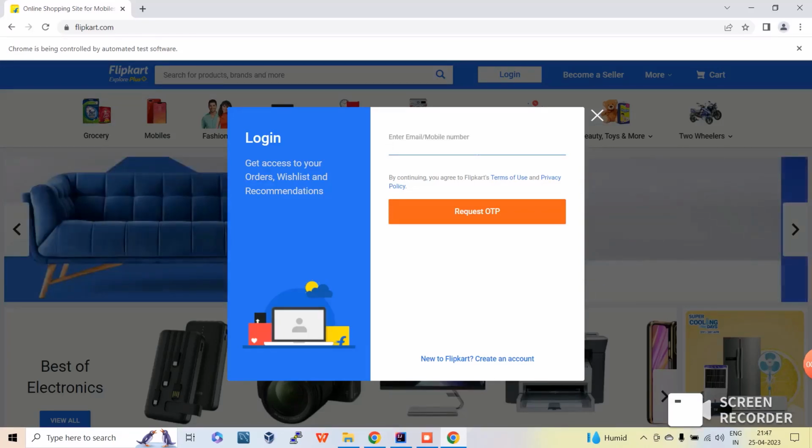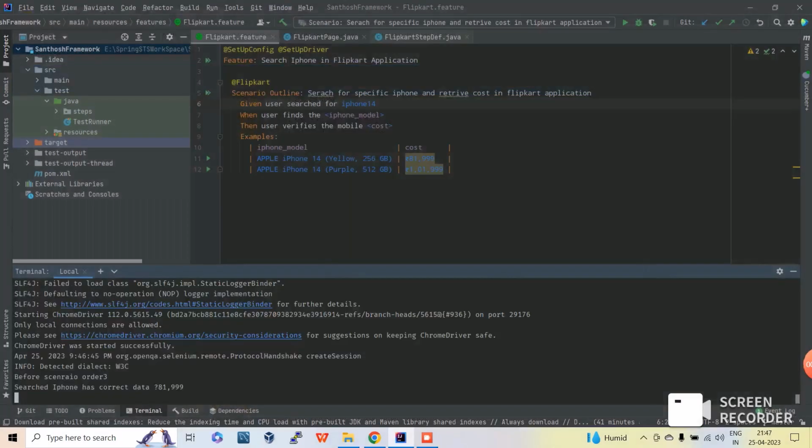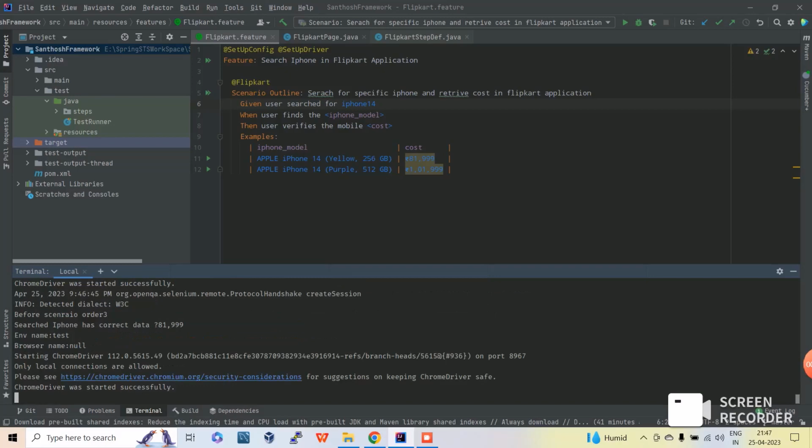Let me know how to remove these. I have done this, so let me know in the comment section how to remove that. Okay, so it always searches for iPhone 14.